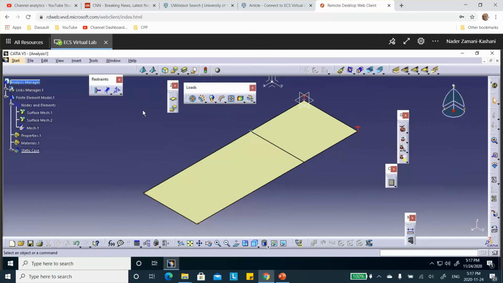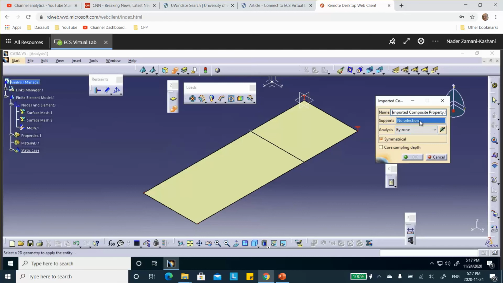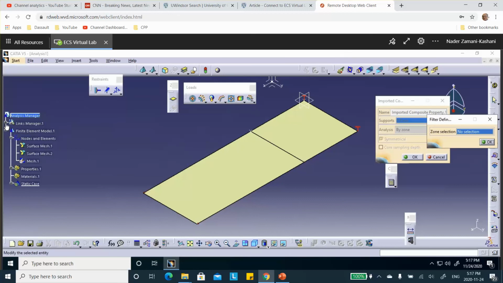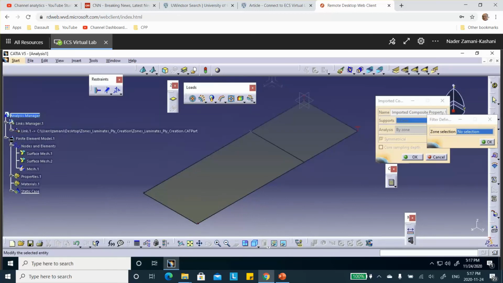Okay, now we have to import the material properties, import composite property right there. First of all, the support is going to be this square surface, and we're going to do it by zone, and the zone is going to be zone 1, zone group 1. So we have to expand our tree.